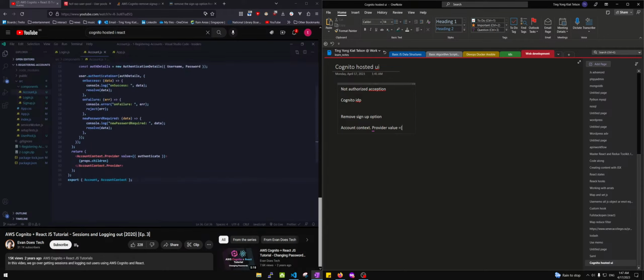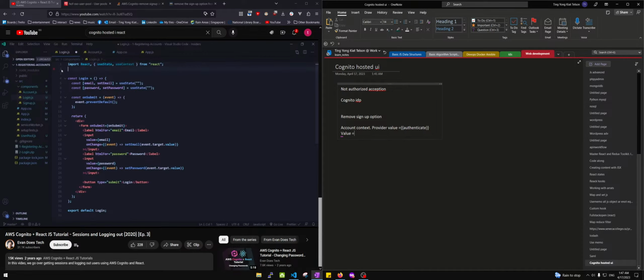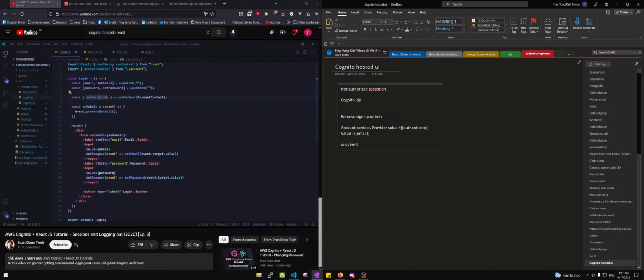Now let's go ahead and head over to our app.js file. And now here, since we're going to be using our context, we're going to import use context. We're also going to import our account context from our account file. And we're going to pass our account context into our use context. Right here, we're destructuring our authenticate function out of our account context.